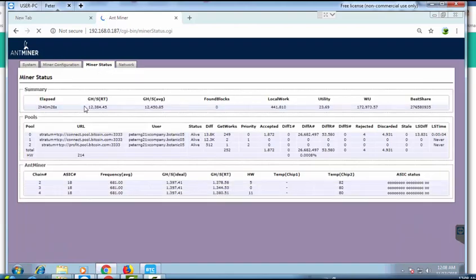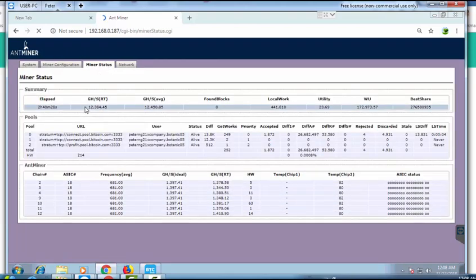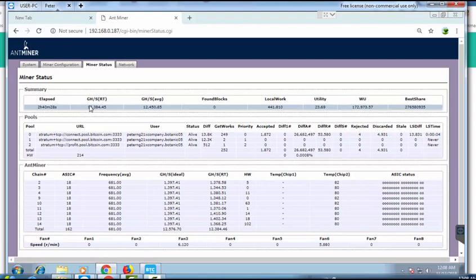The miner status will show the new hash rate 12.5.